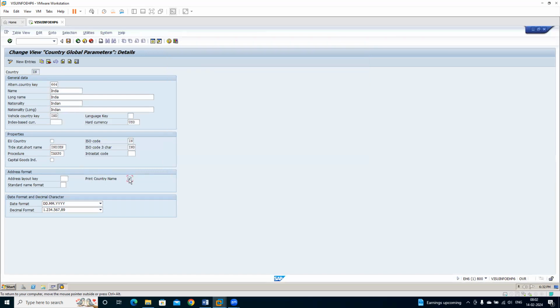Right, so this is my... sorry, this is not required. See, these are country specific settings which are standard delivered by SAP. They are given country key, country, alternate country key. If you want to use it for any other functions, you can use this alternate country key 664. And yes, this is the tax procedure that we have assigned. You remember that we have assigned the tax procedure for the country.